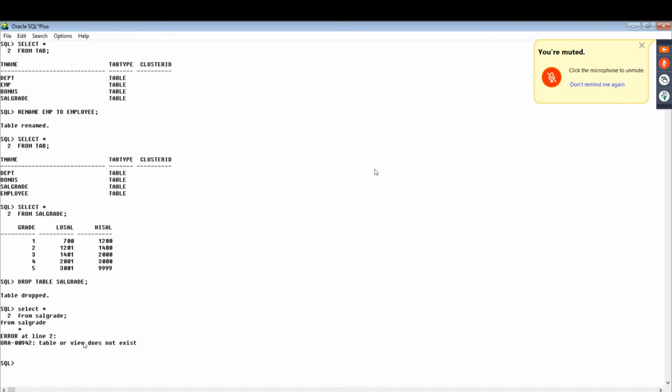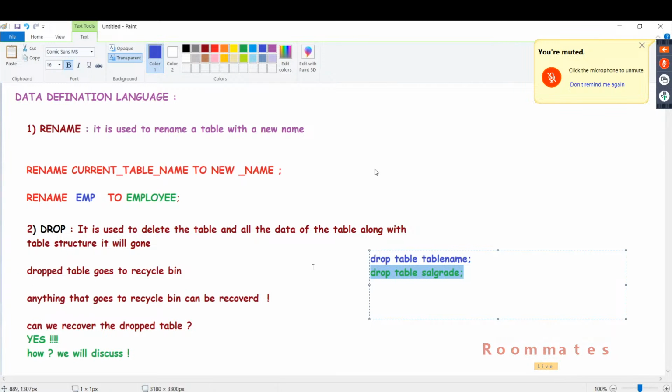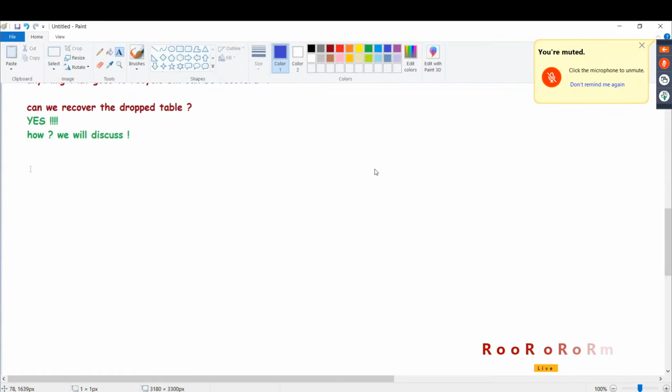So now, guys, table is dropped, but can we recover that table? Yes, we can recover that table. How to recover that table? There is a command for that. Okay, I'll show you that command. See here. So how to recover the table?